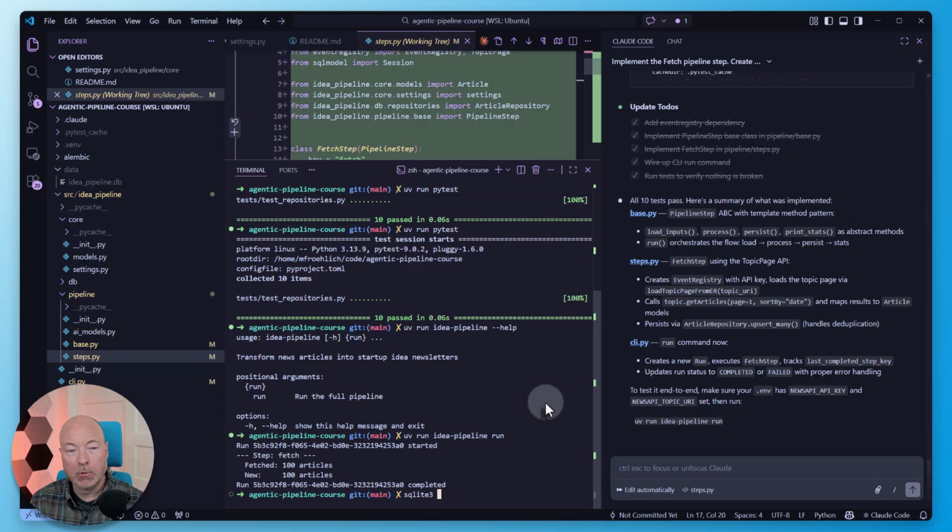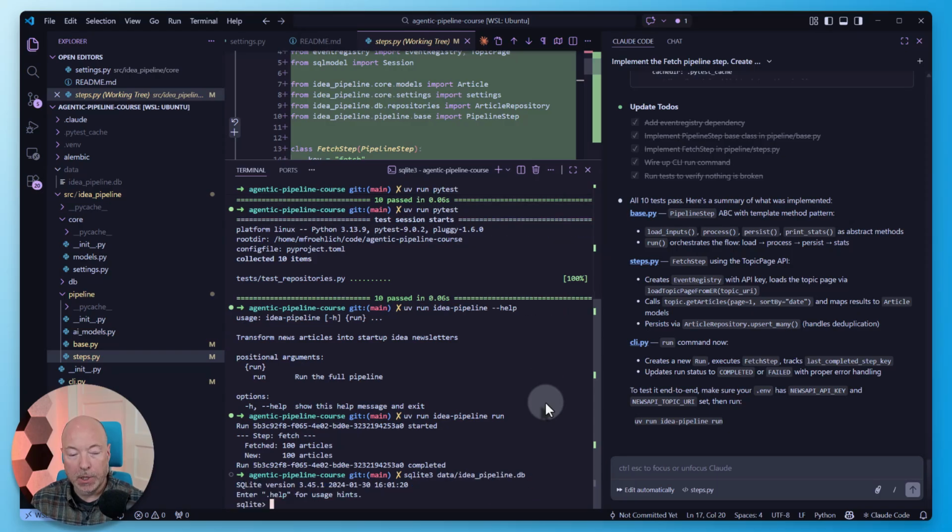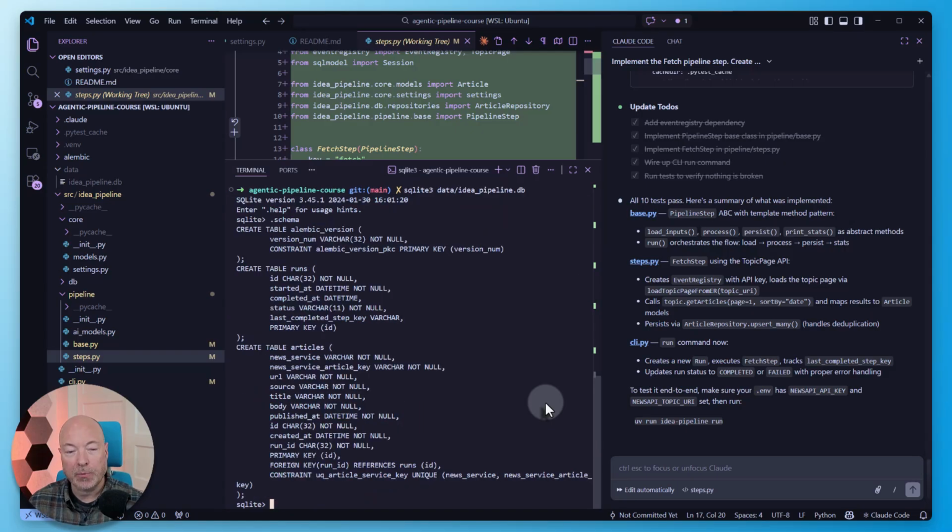Now, the normal way to interact with SQLite is through the command line. So I can use the sqlite3 command, just point it to the database file, and now we're in here. And then I think it's .schema. Yeah, .schema will actually print the database schema. So we see the tables that we added.